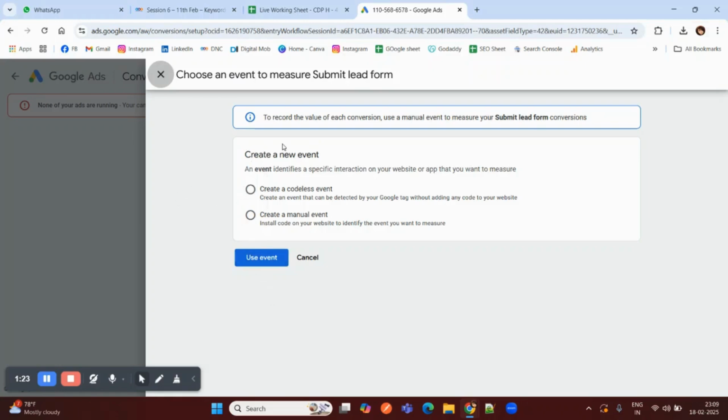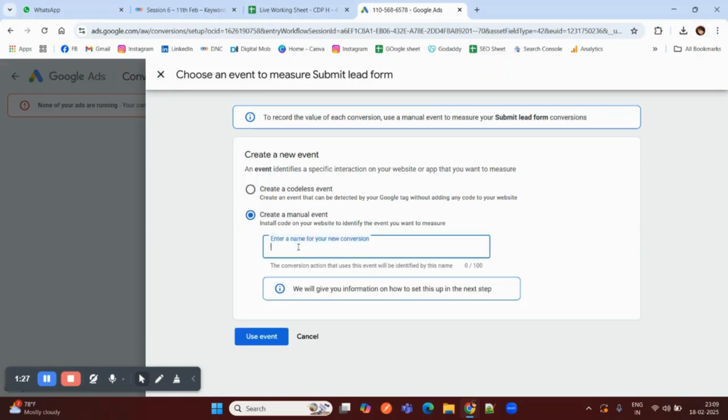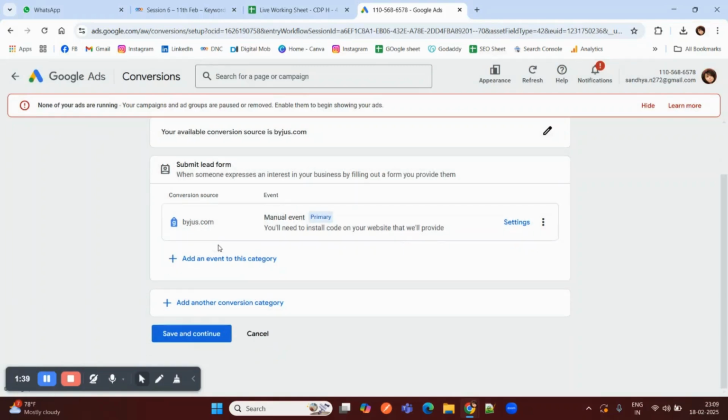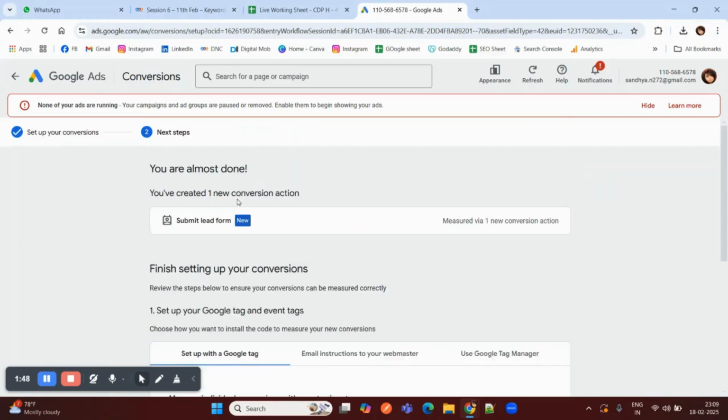And I would like to create a new manual event, and I wanted to name the event as lead. So I entered the name as lead, and then I'm going to click use event. Once I use the event, now I'm going to save and continue this action.